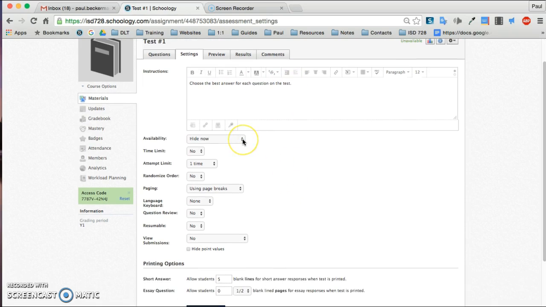The availability is defaulted to hide, so students can't get into your test until you're ready for them to. When you're ready to give the test, you would choose to change this to Available Now. You can also choose a range that it's available, either from now until a certain time, or from one point to another if you want to have a testing window for students to complete this on their own time.